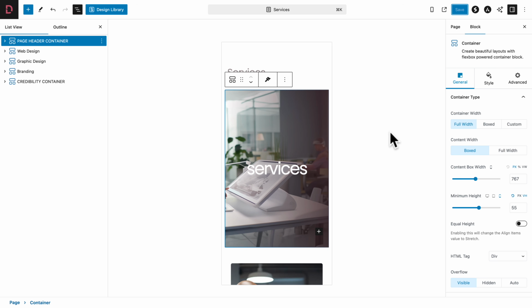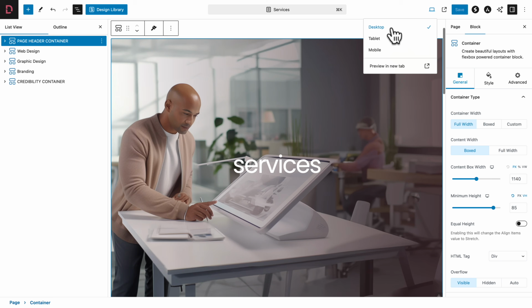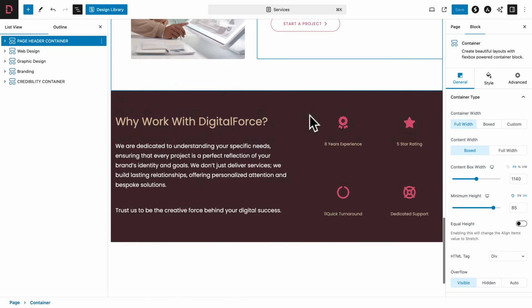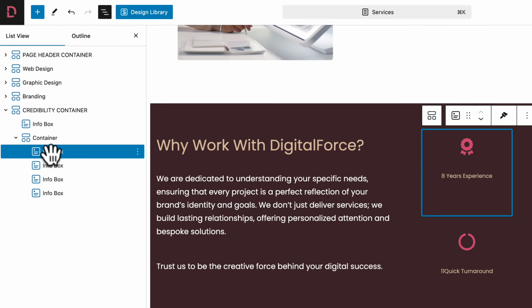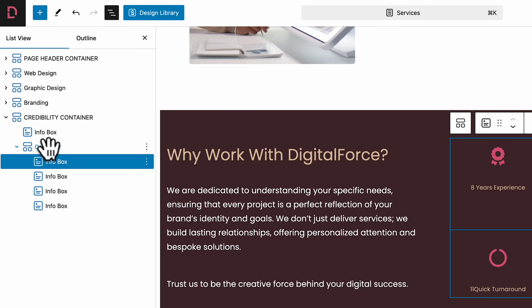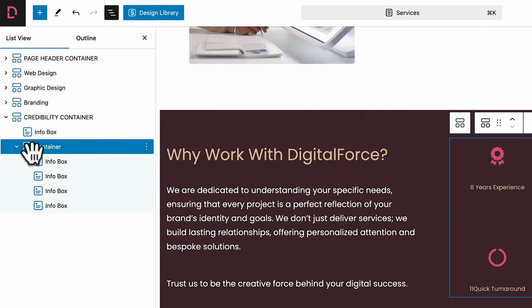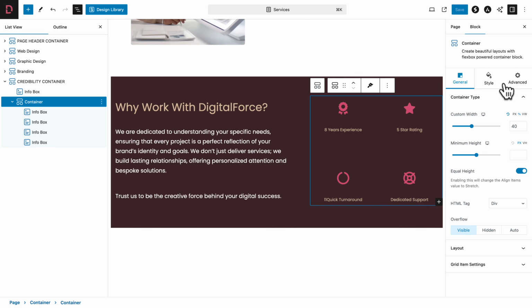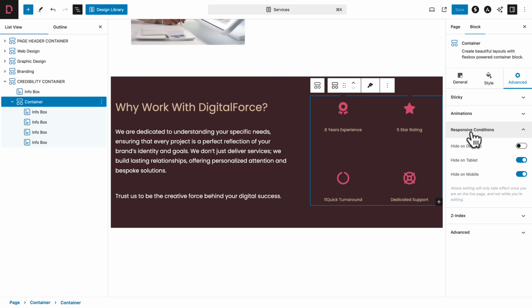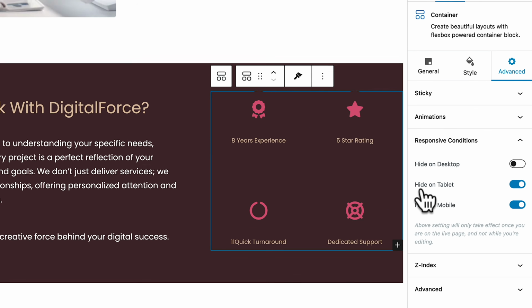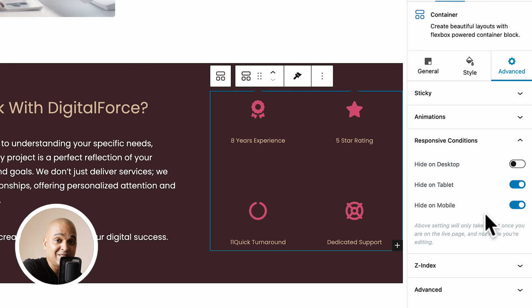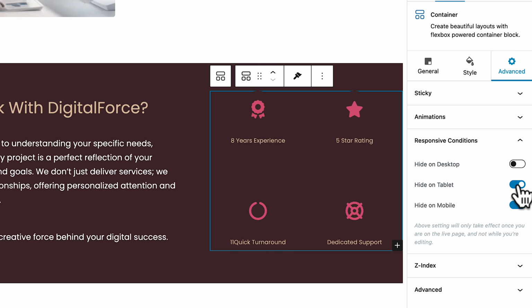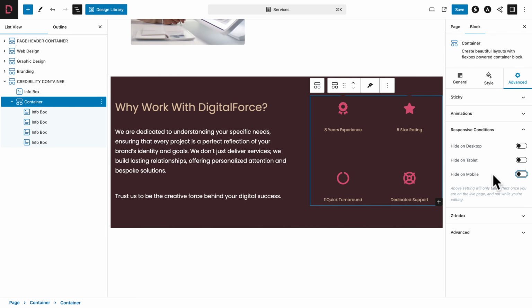So let's come back to our services page, and let's go into desktop mode. Now let me scroll down, and I'm going to select one info box here. And here in the document overview, you can see that they are within a container. All the info boxes are within this container here. So let me select this container, then go to Advanced, Responsive Conditions. And as you can see, here it's hidden on the tablet and on the mobile. And that's the reason why we could not see it in the front end. So let me toggle this off, and the same for the mobile.